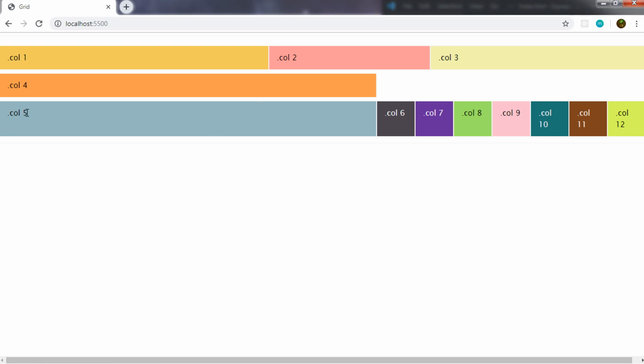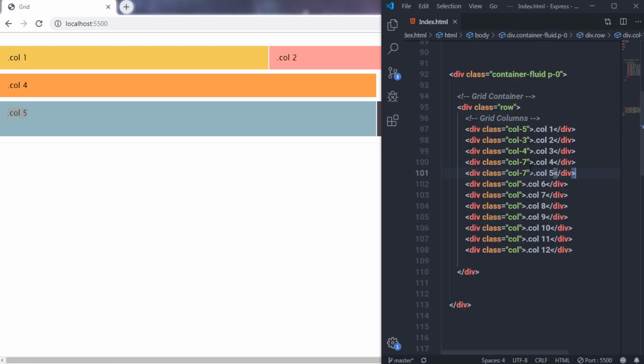Now what I want is to specify this 5th column right here in the same row. In that case, you need to decrease 2 from one of these columns, because if you calculate the numbers, you can see that 7 plus 7 is equal to 14. So you just need to decrease 2 from any of these columns. So I'm going to just decrease 2 from this 5th column. So I'm going to just specify here 5.